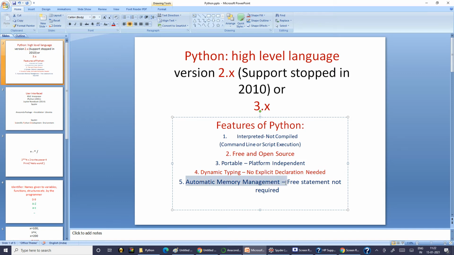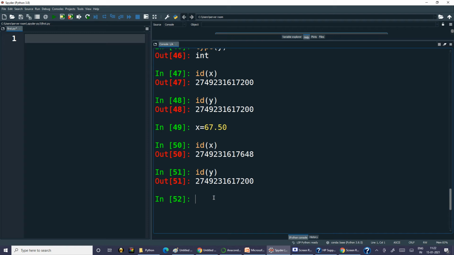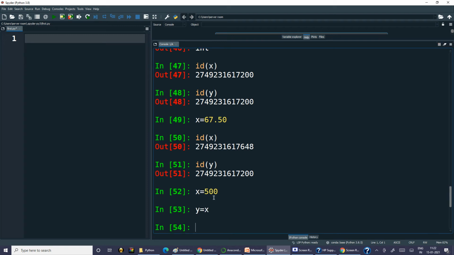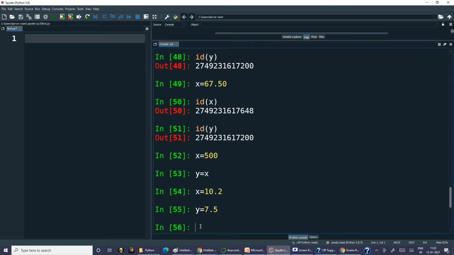And then there is automatic memory management. Automatic memory management means that you create some object by writing, say, x equals 500. Then you assign y equals x. Now this object 500 has two tags, x and y. But now if I write x equals 10.2 and y equals, say, 7.5, then what will happen? x is now tagged to the new object 10.2 and y is tagged to the new object 7.5. So what is the tag of 500? Nothing. The tag of 500 is not available.